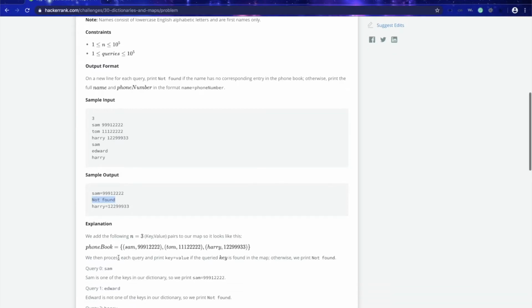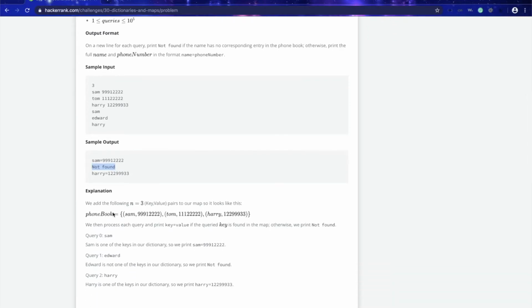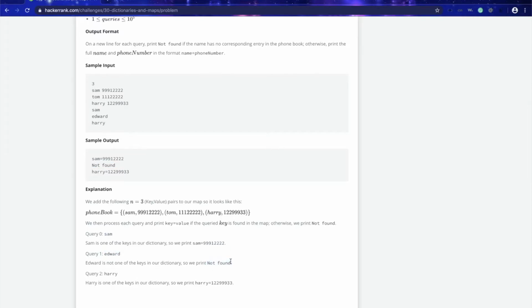Here is a little explanation: Sam's number is this, Tom's number is this, and Harry's number is this. So when they tried to find out Sam's number, they got it successfully, and Edward's number was not there in the list, so they could not find it out, and they say not found.